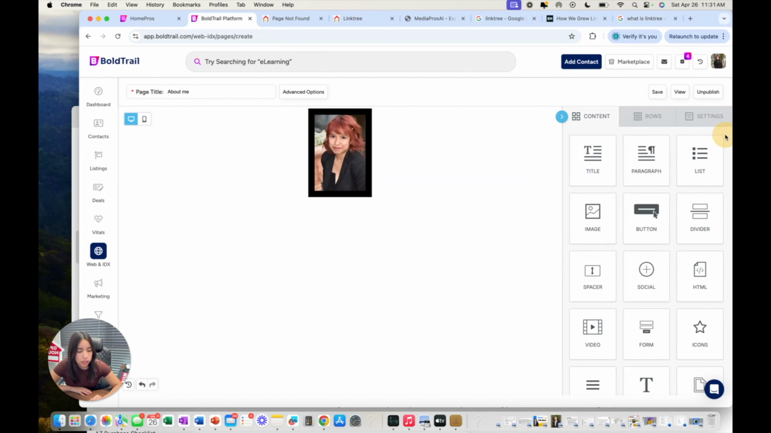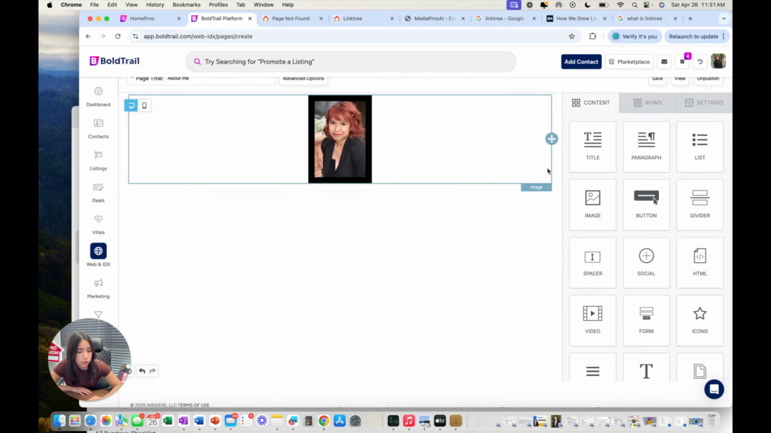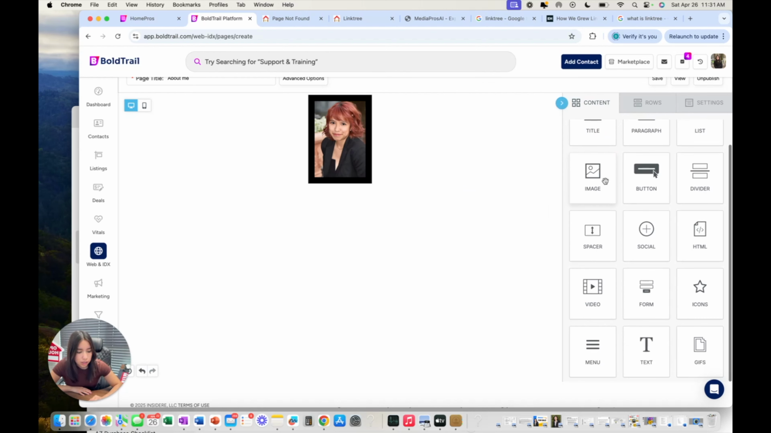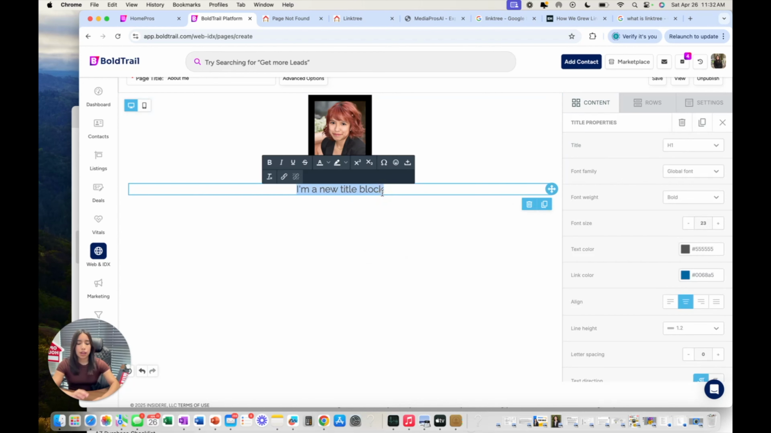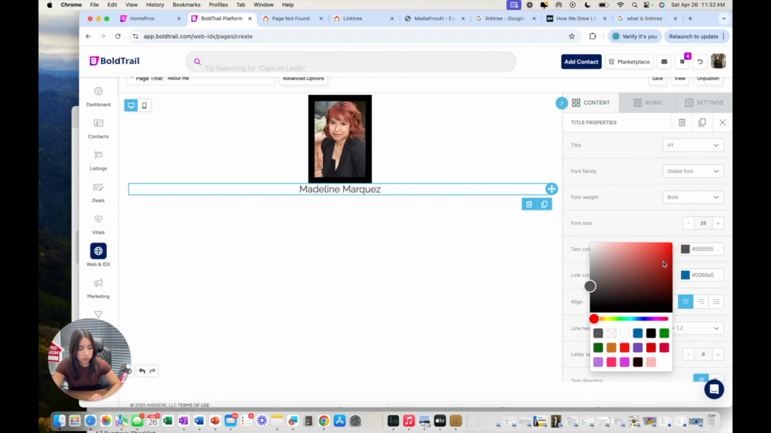From there, you can X this out. Then you start adding your information. So for example, let's say we want to add our name. So we're going to go here, title, drag, and then you add your name. So in this case, Madeline Marquez. There you go. From there, you can change the color if you want. So for example, if you want it darker, red, any color really. So we're just going to stick to black in this case.